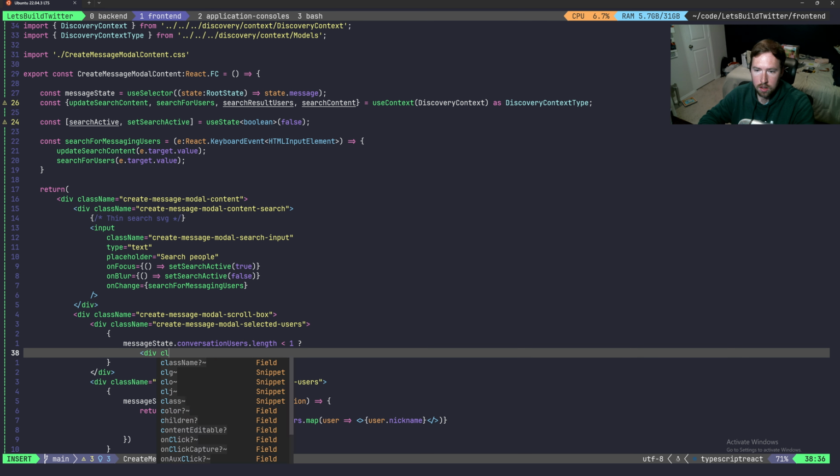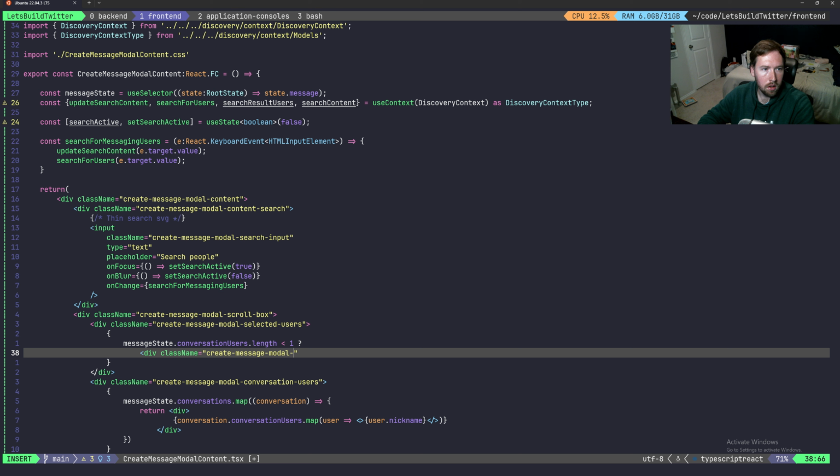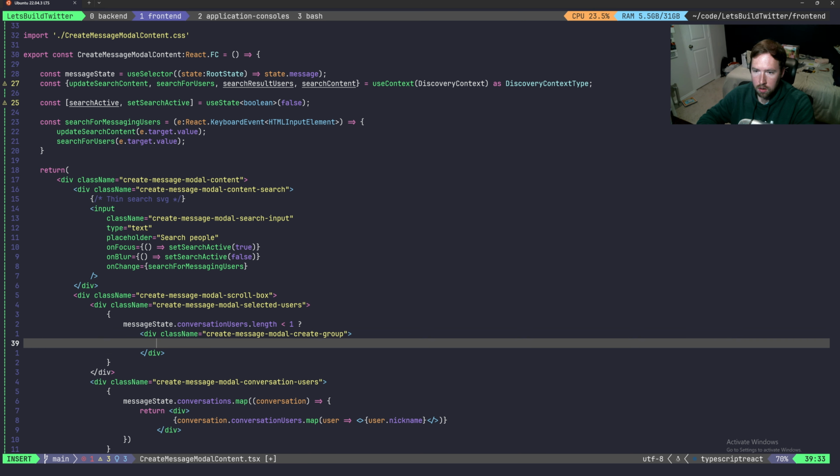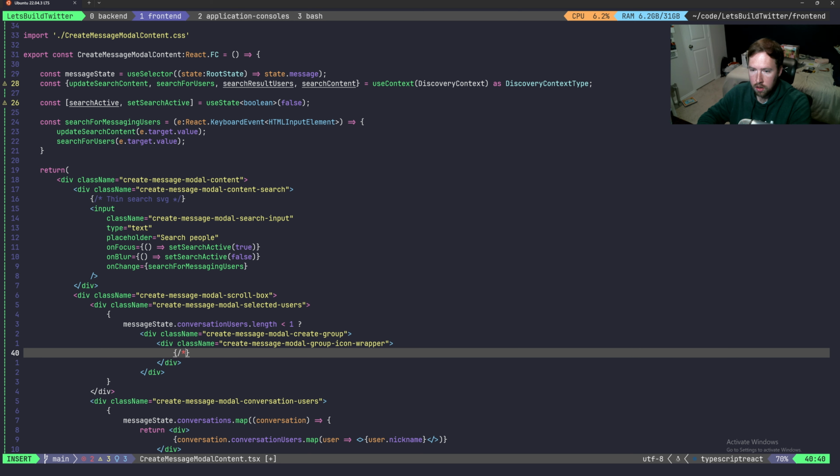If we haven't, we're going to have a div with a class name equal to create message modal and then group. And actually this would be modal create group. So basically, do we want to create a new group of people to send messages to? In here, we'll have a div with a class name equal to create message modal, and I just have group icon and then wrapper. I could have called it create group wrapper. And in here, we need a create group SVG that we'll create in a second.